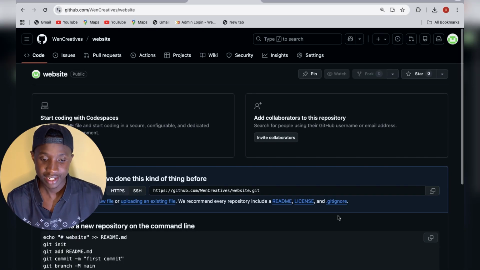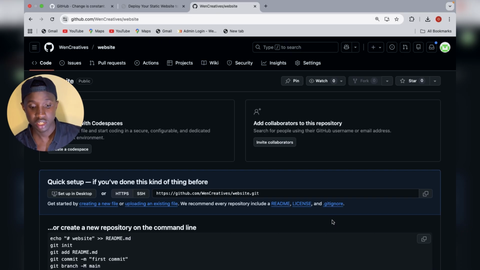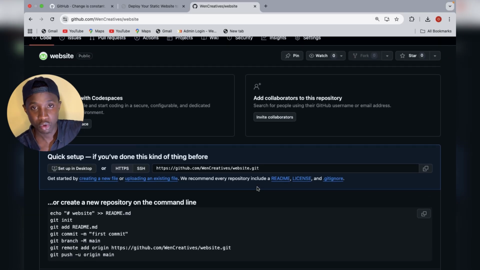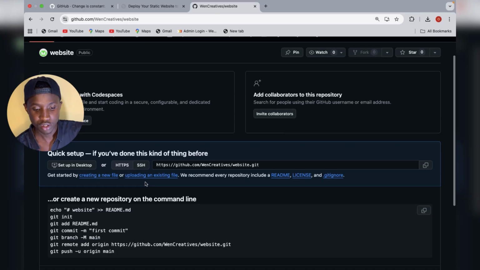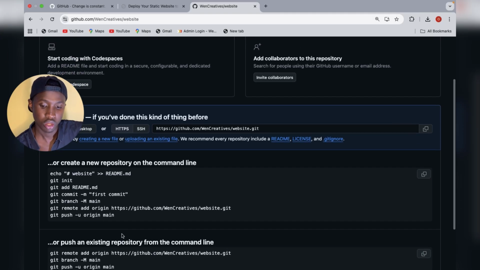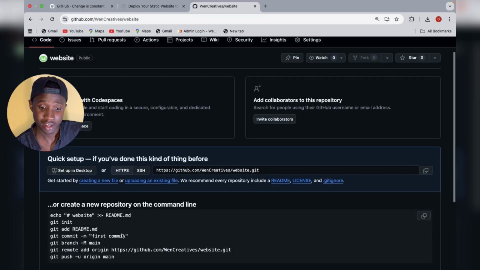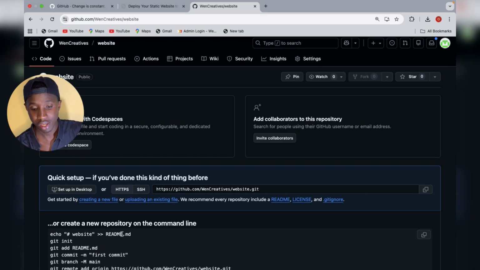After clicking create repository, you'll be able to see this. This is the most important part that you need to be keen on. First, you have get started by creating a new file or uploading an existing file, and then you have these commands here. You can also publish your website on GitHub using commands, but for our case, we'll do it manually. So you can see here we have create a new file or upload an existing file. For our case, you'll just need to come here and click upload an existing file.